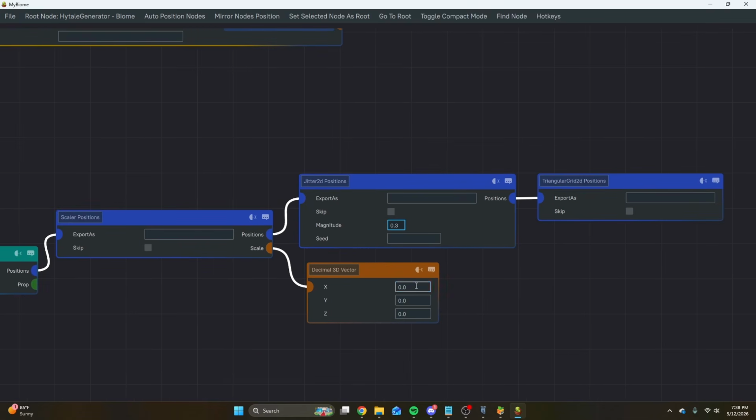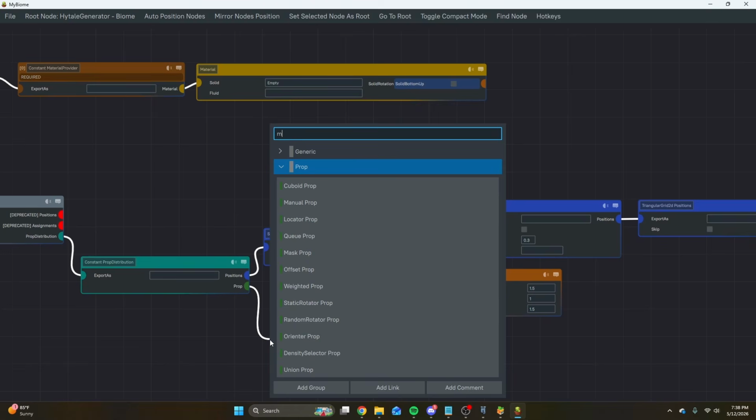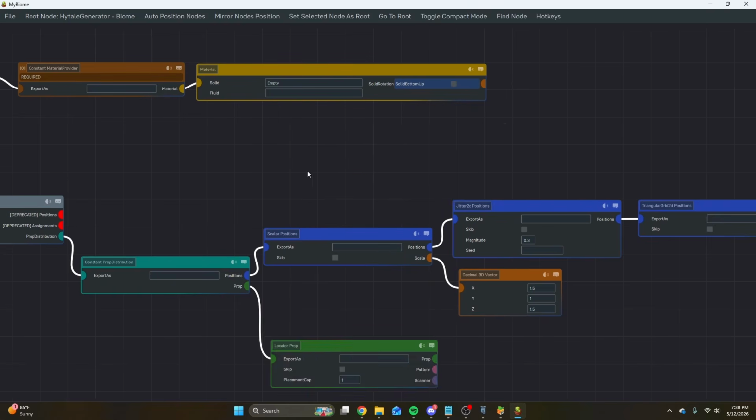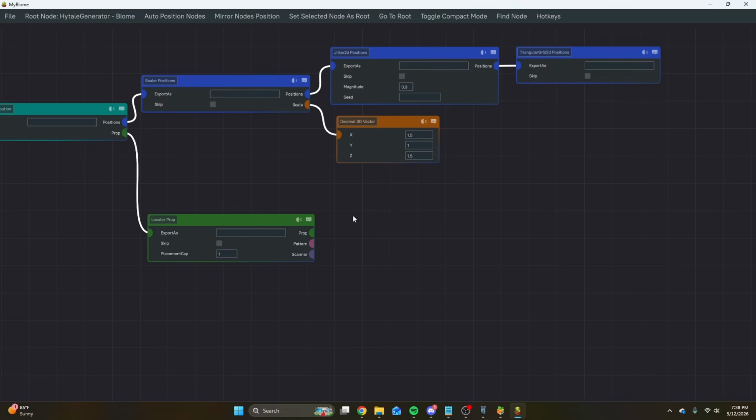Have 0.3, and then probably split it up a little bit to like 1.5, something like that. I'm just gonna place one prop for now, or I want to do a locator first. I probably just want to try it out with one grass for now, but you of course can split it up into multiple different grasses here.